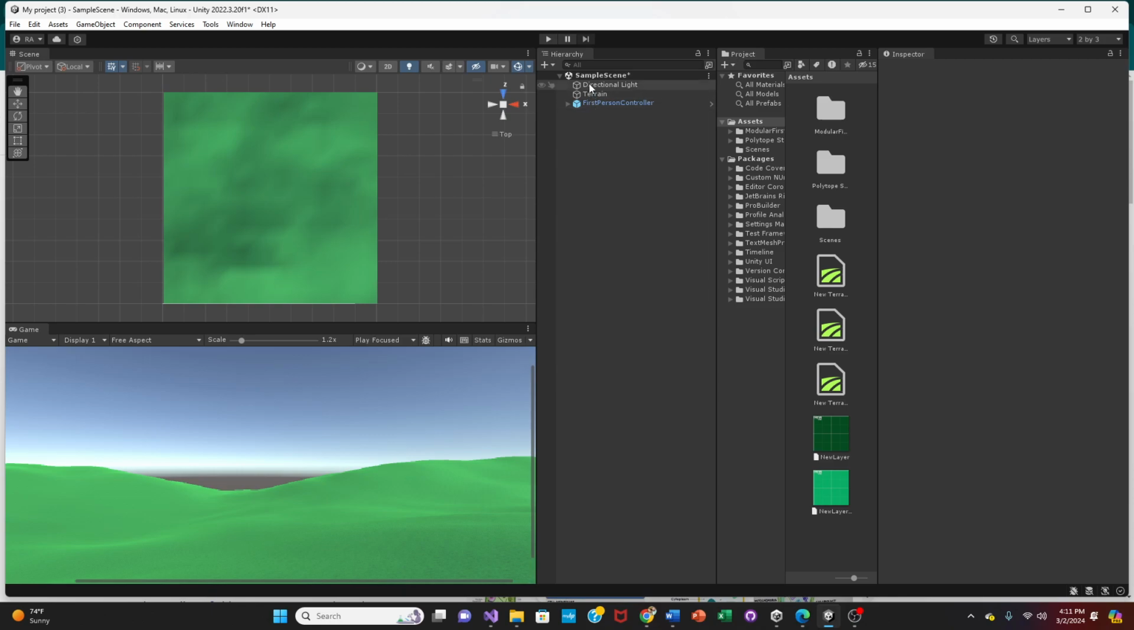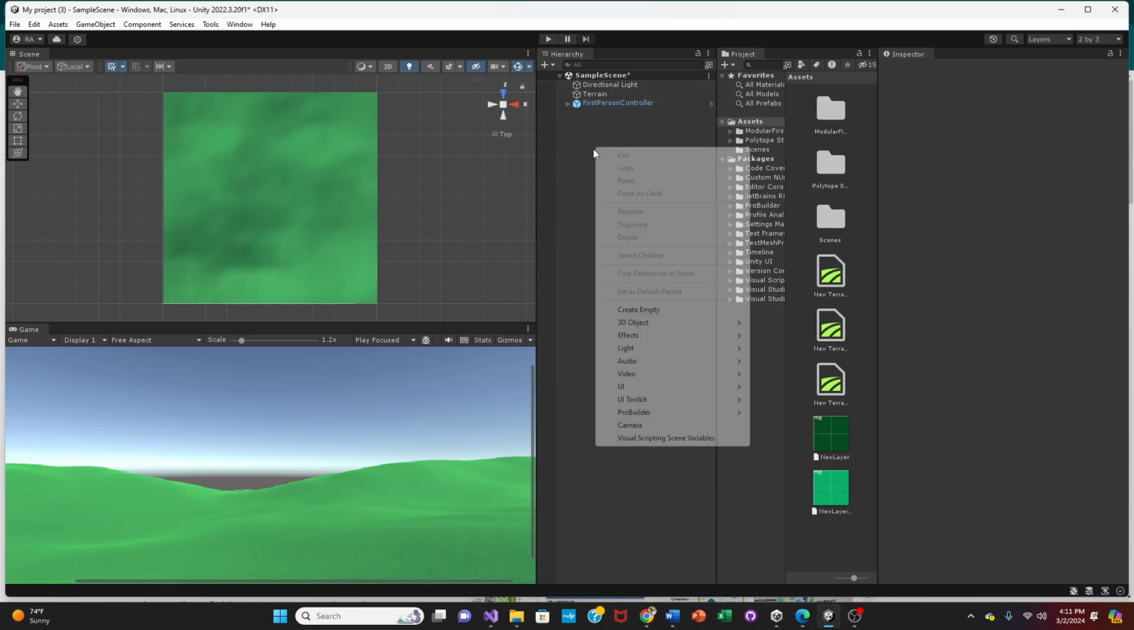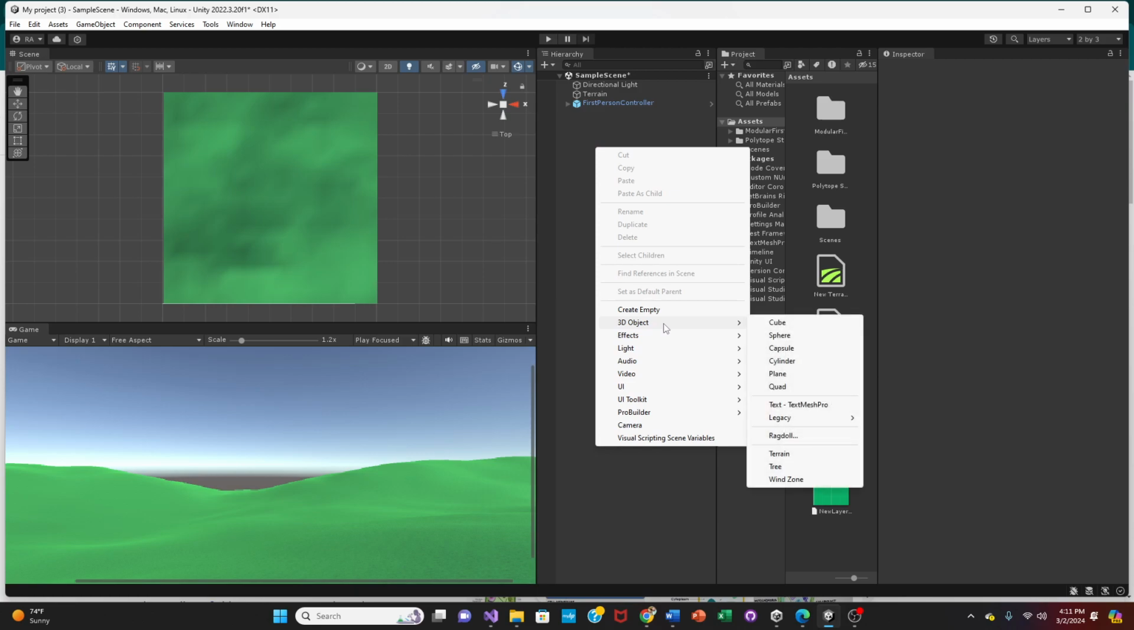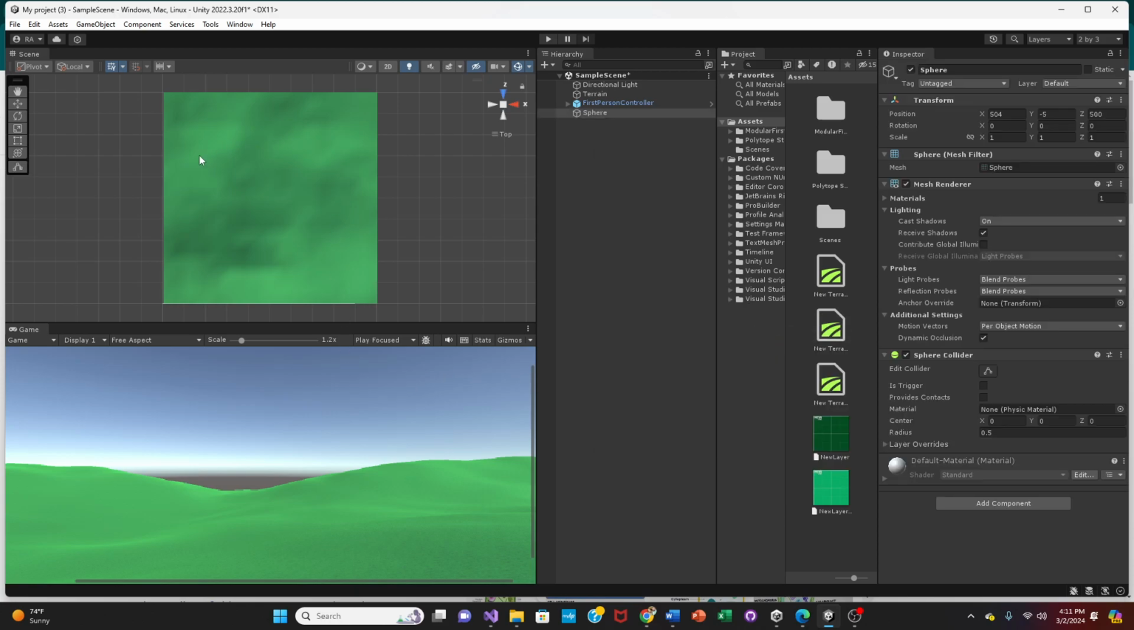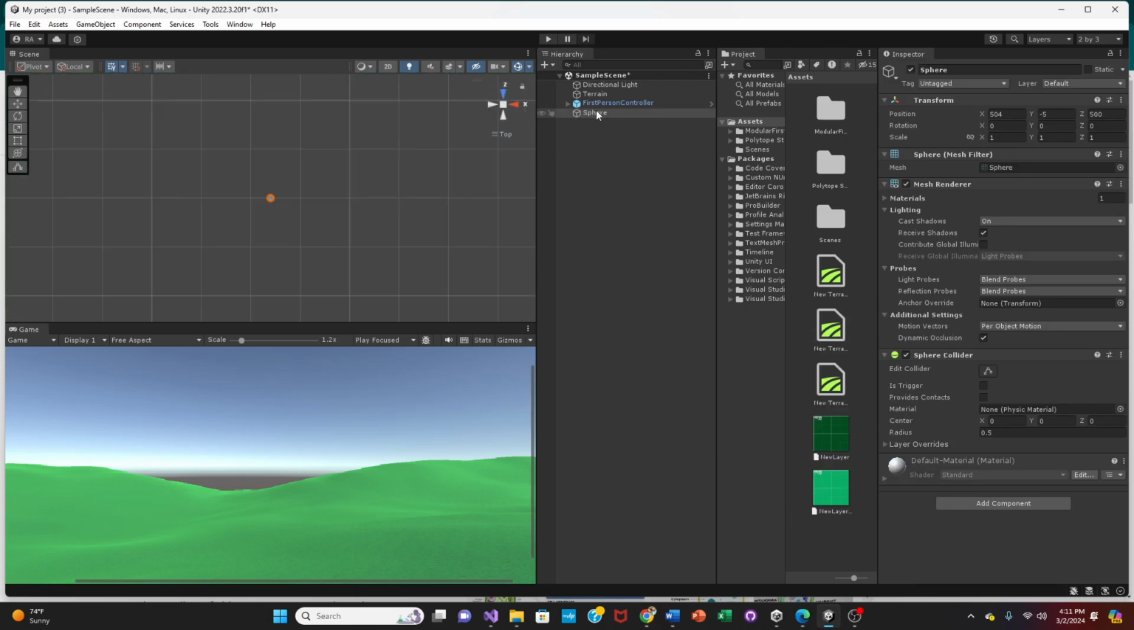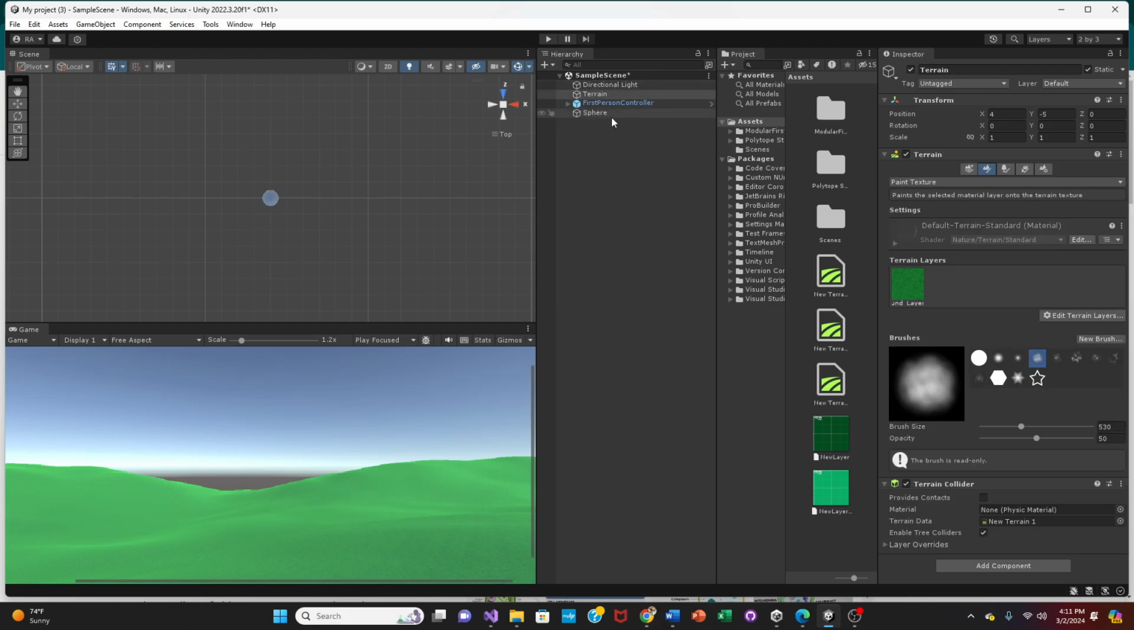So to do this, where it says directional light, terrain, and first person controller, I'm going to right click and I'm going to insert a 3D object. And I want to insert a sphere because that's the shape of the nucleus. So I have inserted a sphere and here it is. And I want to put it where I want it, which is going to be on our terrain.